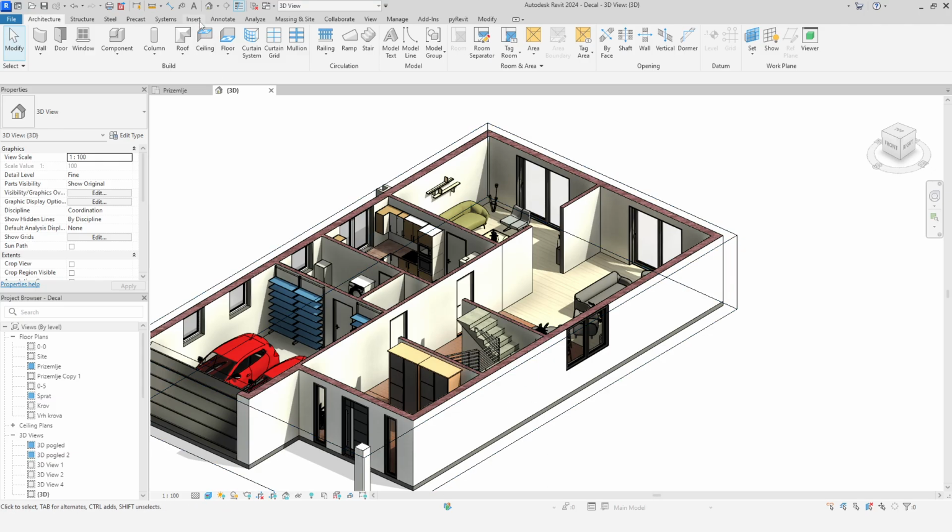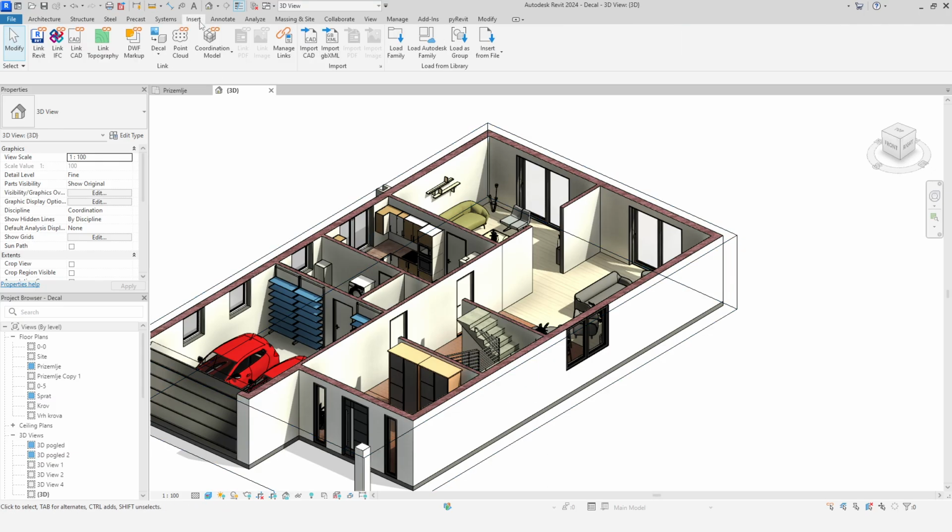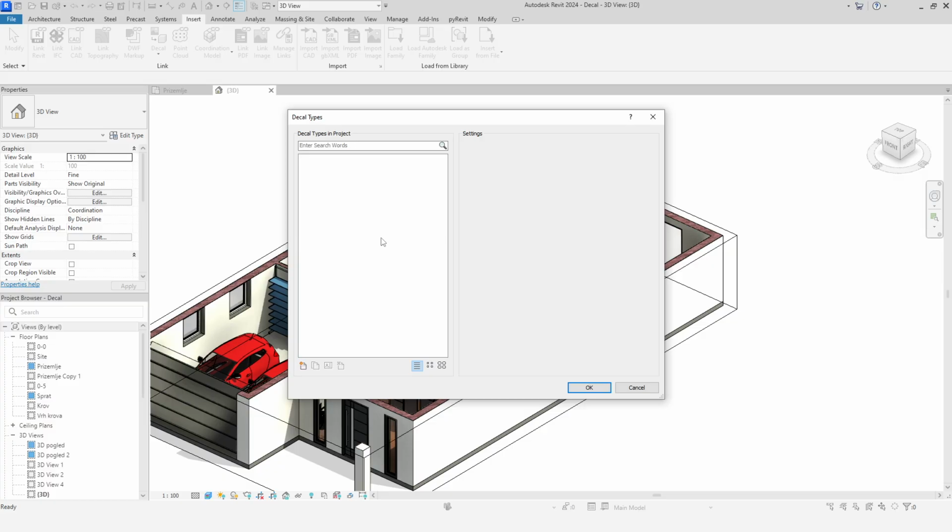The decal tool is located under the Insert tab. When we click the arrow in the decal dropdown, we get two options, place decal and decal types. Since we currently don't have any decal types in the project, we'll start with decal types to create them. The window opens. Let's click Create New.